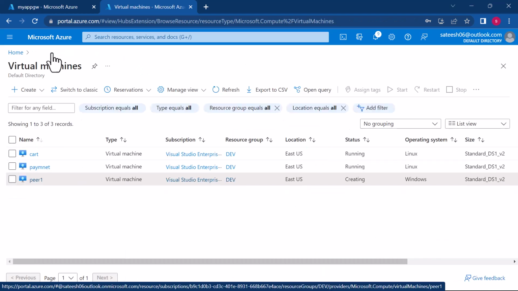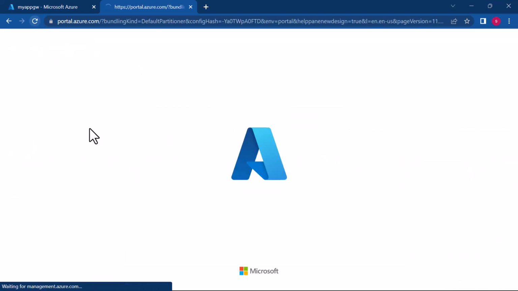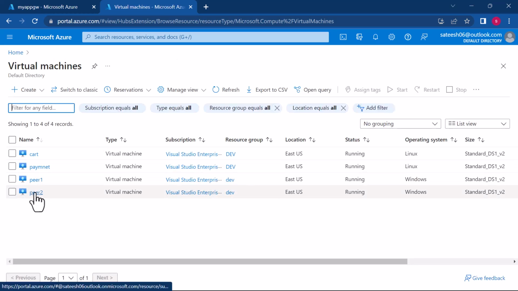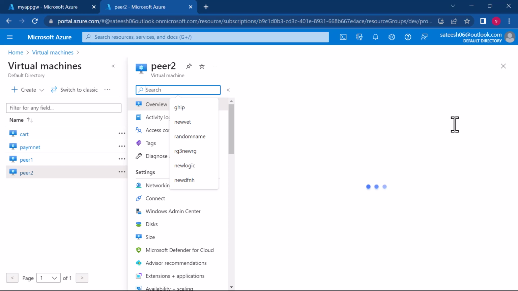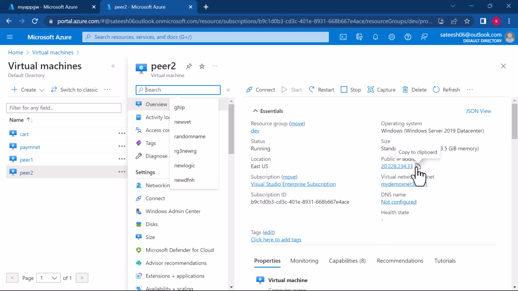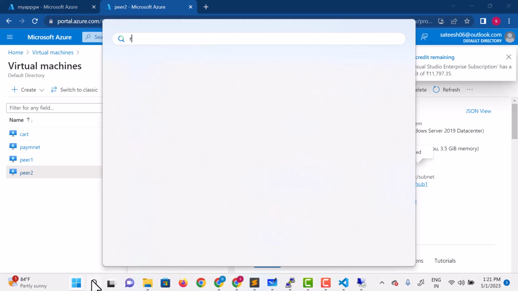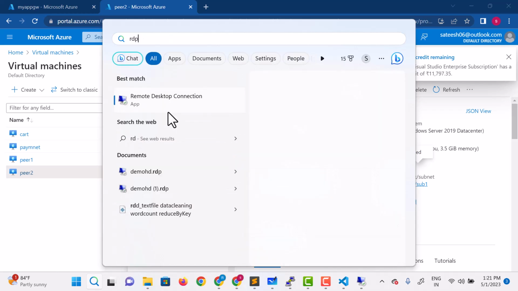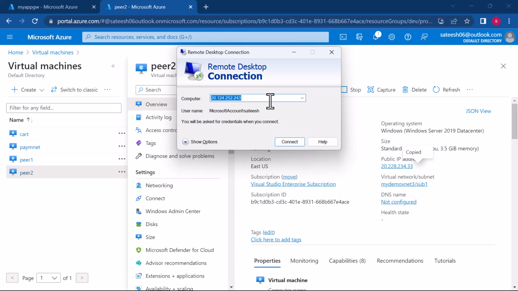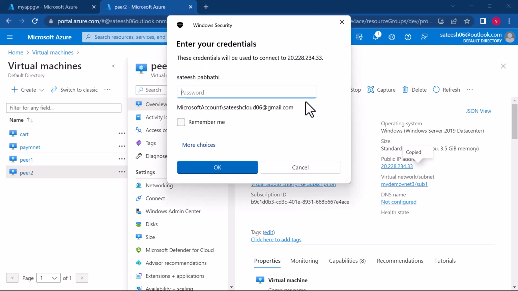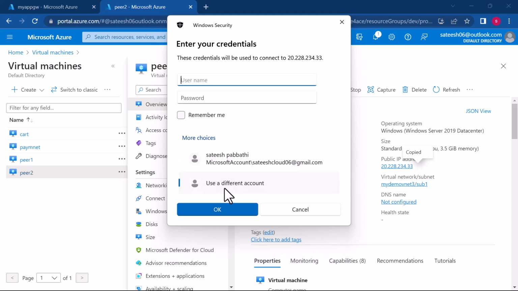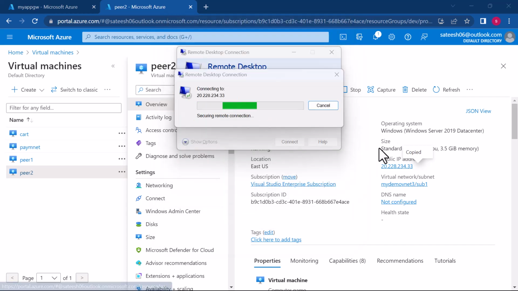The other virtual machine is peer 2, right? Okay, let us log into this. Copy, go to RDP, connect, more choices, select OK, select yes.